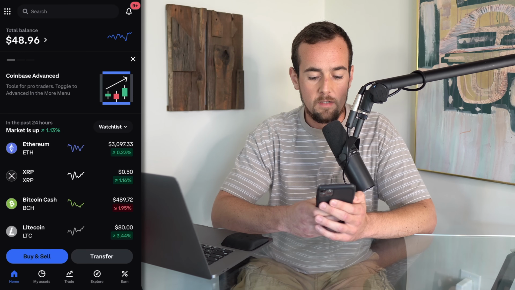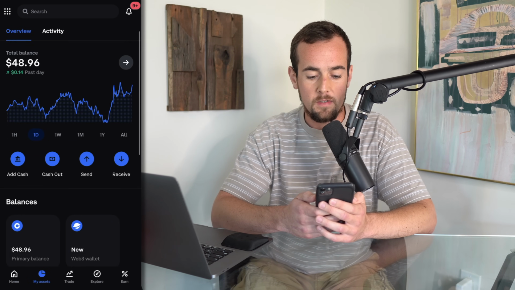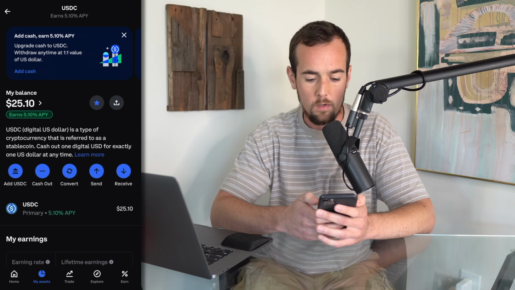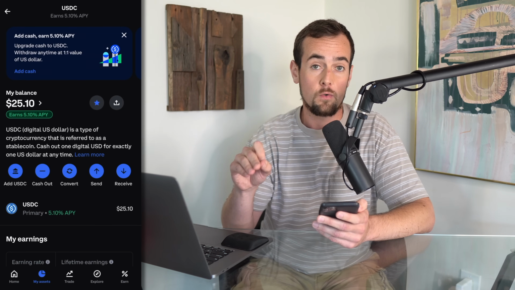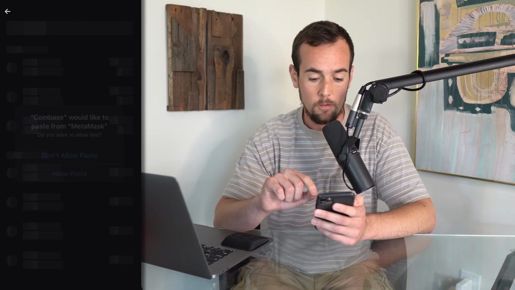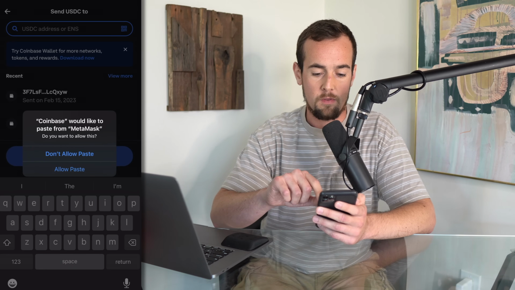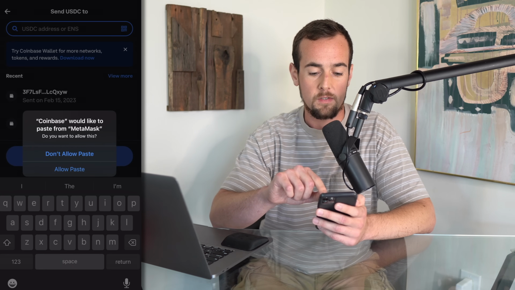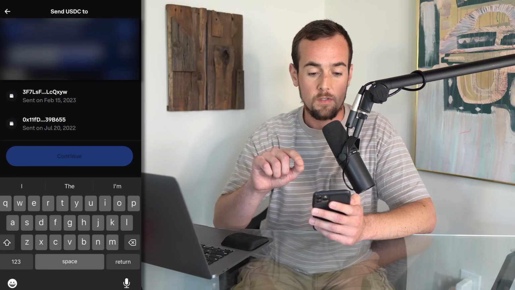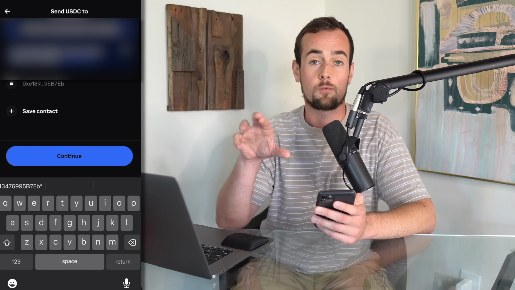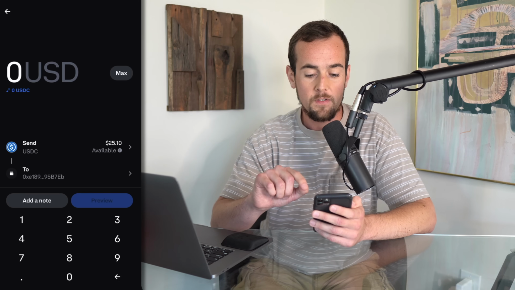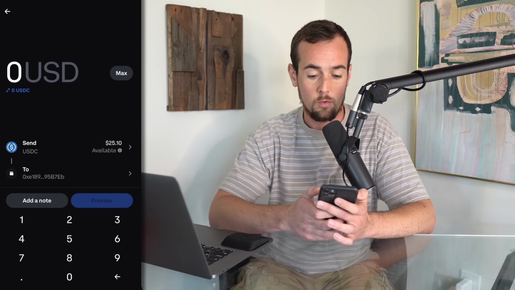Now within Coinbase, if I click on my assets here, you can see that I have about $25.10 worth of US dollar coin, and if I'm looking to send that over to my MetaMask wallet, I'm going to click on the send button here, and then it actually shows us here that the address right here is pulling up from MetaMask, so we can click on the allow paste button, and this is going to be the address that we just grabbed from MetaMask. At this point, we're going to click on the continue button, and this is where we can enter the dollar amount that we're looking to send over.